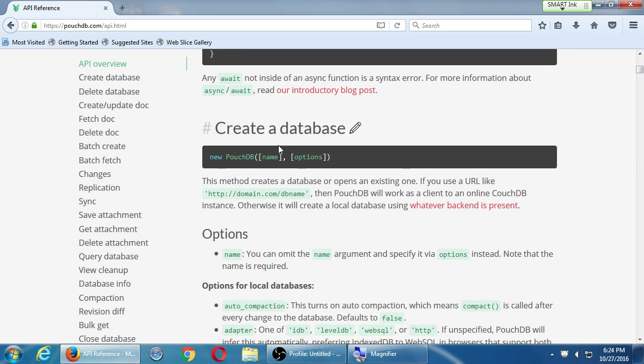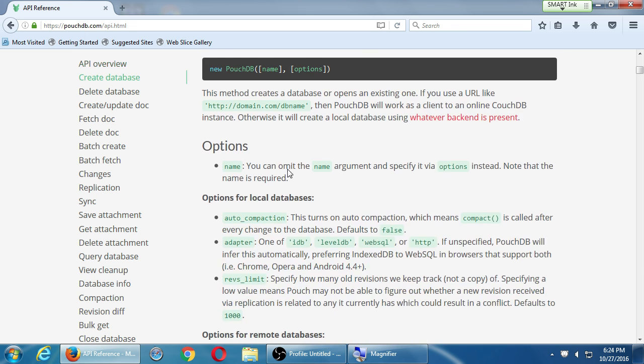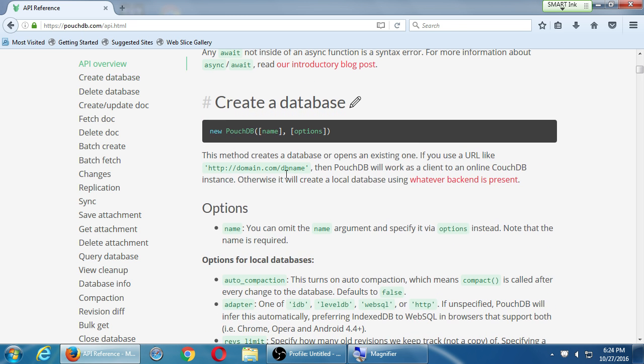Create a database, so all of that's there. It's basically new Pouch with options. Even the name of the database is optional. And so the documentation will be like this: there will be a command, a bit of explanation, what kind of options we have, and then oftentimes an example.